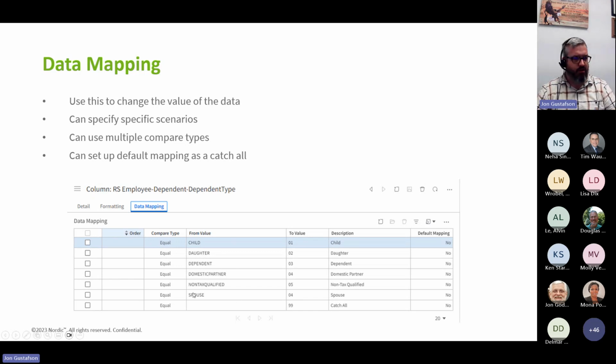I do that for each of my scenarios, and then at the very end, I'm going to have nothing for my from value. I'm going to give it a to value, and actually here's a problem. Here's a mistake in the screenshot I just caught right now. This default mapping should say yes. I apologize about that, but this is where you would set this default mapping to a yes. Then the system is going to work its way down with every record for the dependent type, and it's going to check, do any of these match? If not, then I'm going to use this default one as a catch-all.